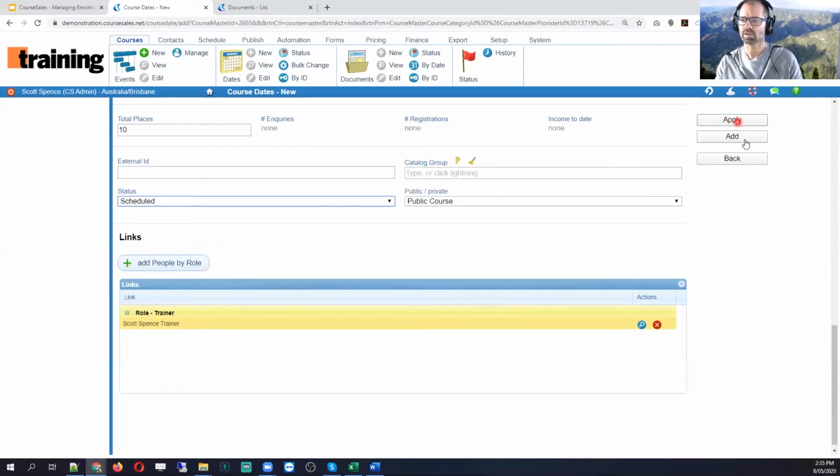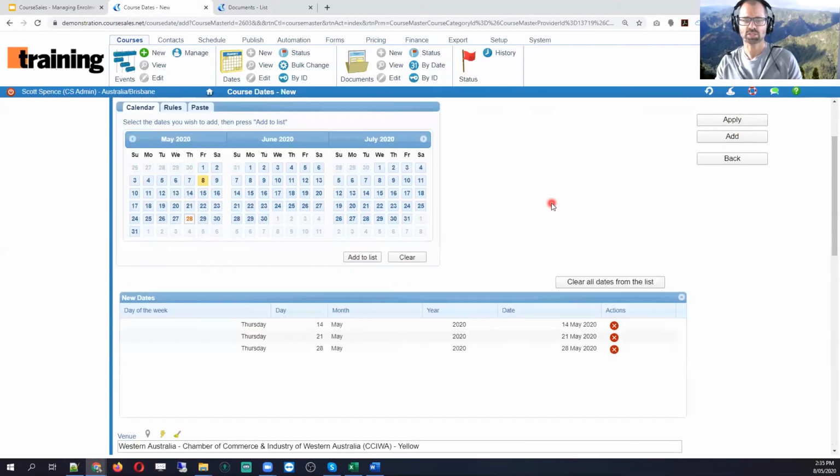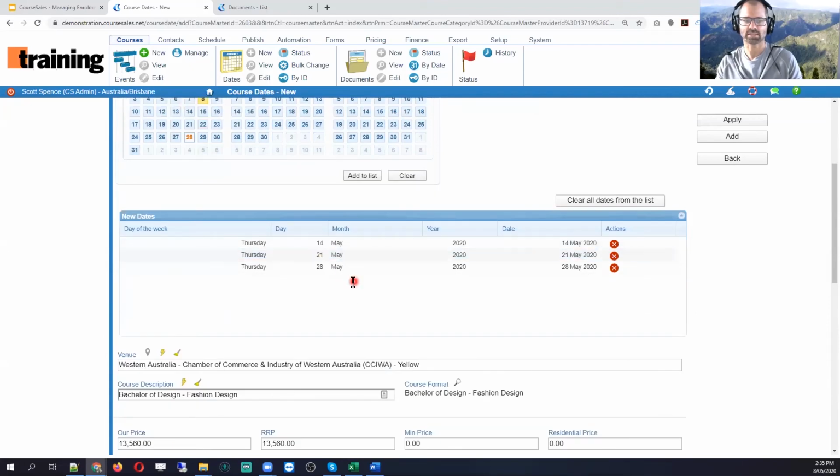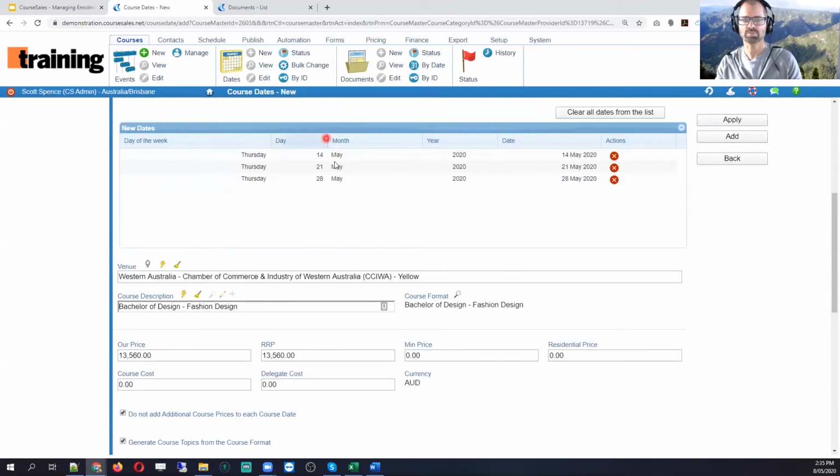Now, if I click on add or apply, apply will keep me on this page, but then just clear my dates here and my venue. So I'm setting up 3 new courses. If I click on add, it'll take me to the list of these courses. So I'm going to click on add now.